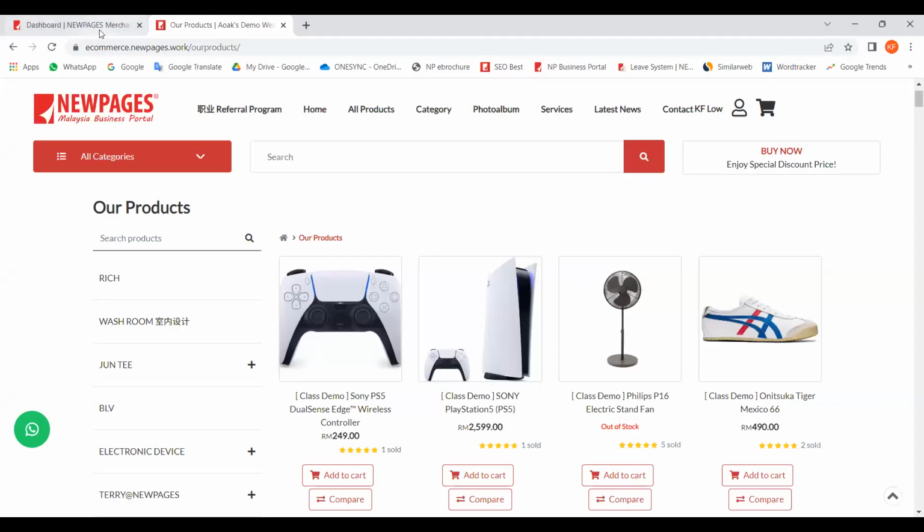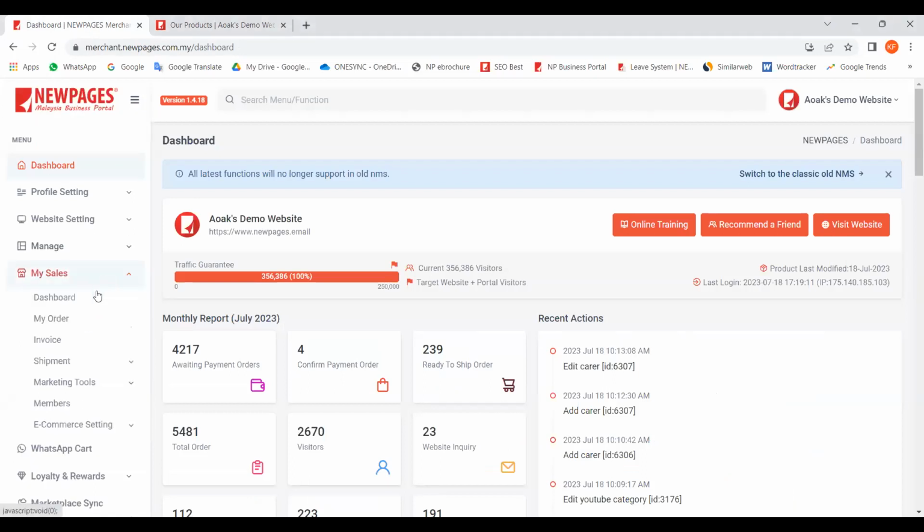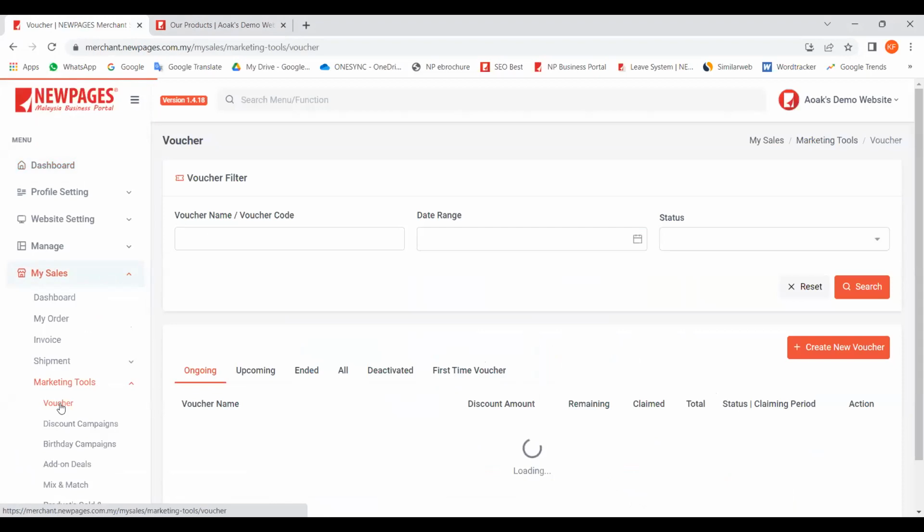I'm going to do a demonstration for you all. In order to access your vouchers, first of all, you need to log into your dashboard, the New Pages Merchant System. Once you are in your dashboard, you need to go to My Sales, then under Marketing Tool, you will see Voucher.